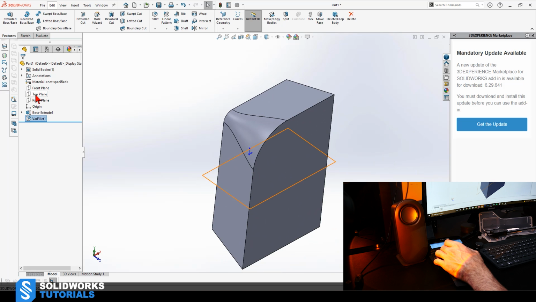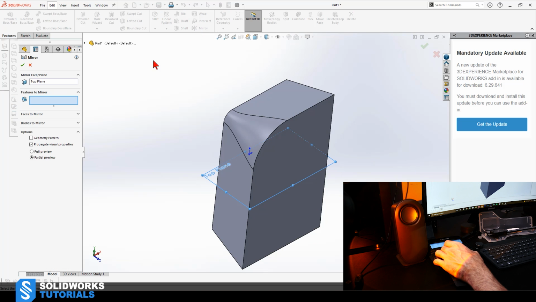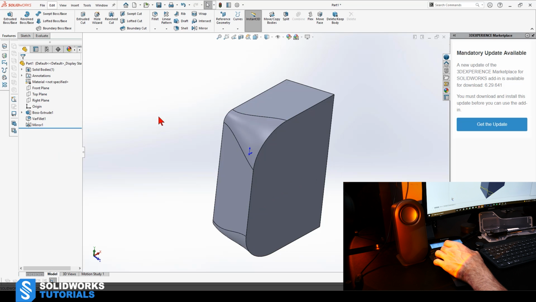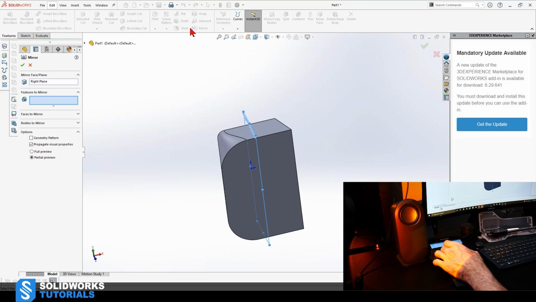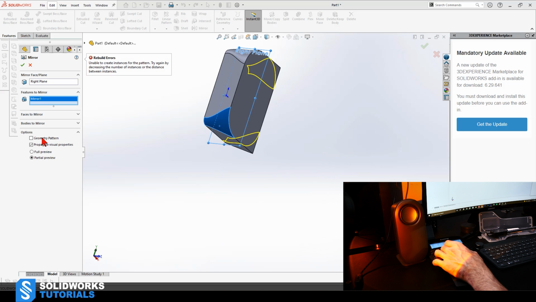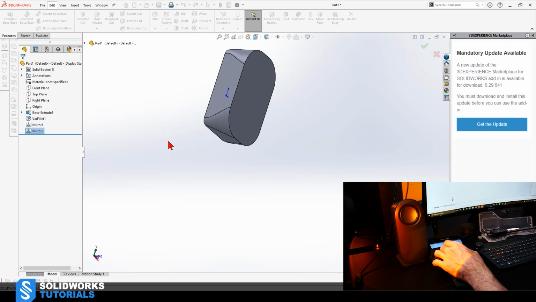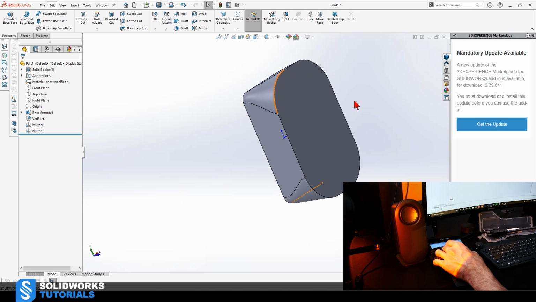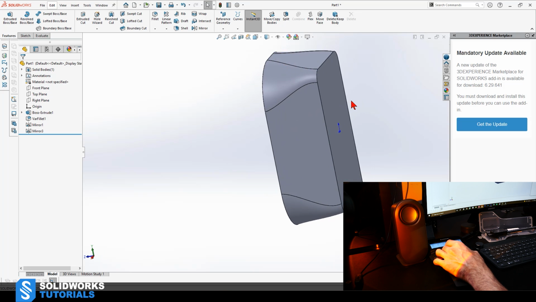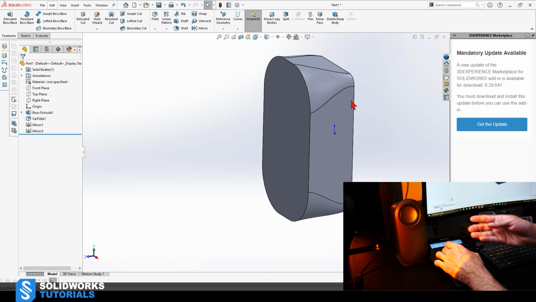Then I can quickly just mirror this back and forth. Mirror this feature like that, and then another mirror. So it kind of gives us that geometry, but it looks really ugly. We don't want to do kind of. We want to do accurate. That's why I have the calipers.